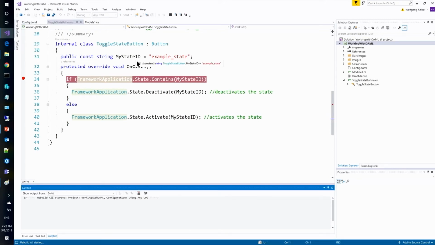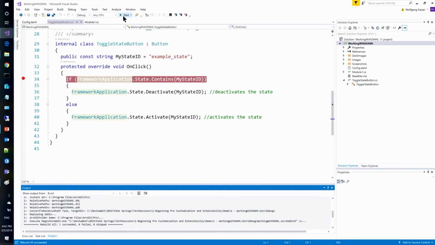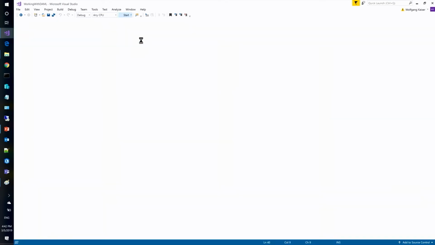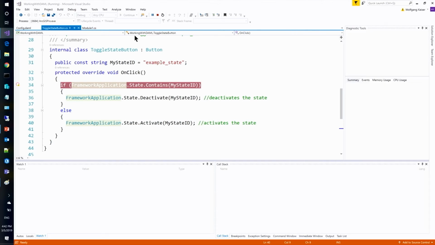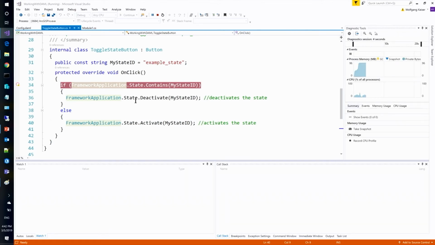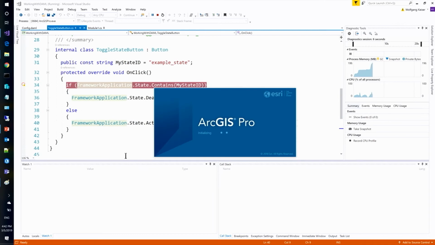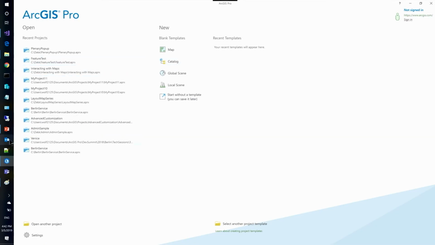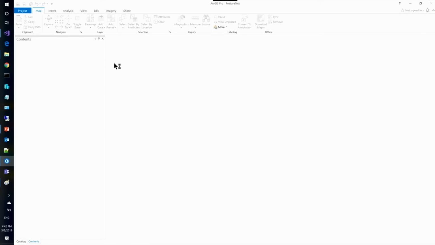So let's try this out. We're going to run this sample. Okay, I rebuild everything. I run the debugger. And again, except for my toggle button, I haven't written a single line of C# code. I only reference existing functionality from within ArcGIS Pro. So I think it doesn't matter what I open. So I'm going to open a project here.